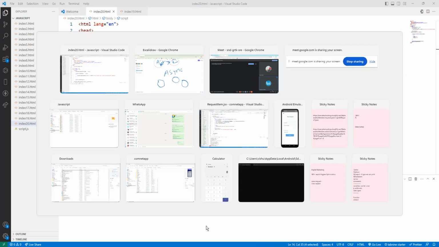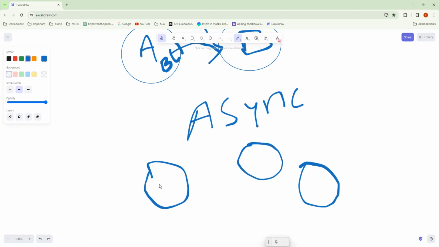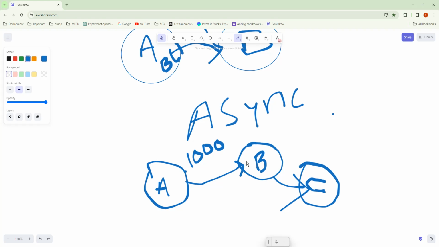So this is one function, and this is one more function, and this is one more function. Just assume it is running and taking some 1000 milliseconds. Let's assume 1000 milliseconds means 1 minute or 2 minutes. So these two are waiting to complete this execution. Once 1000 milliseconds completes, then it will go here to B, from B to C. So asynchronous means running more than one program simultaneously.